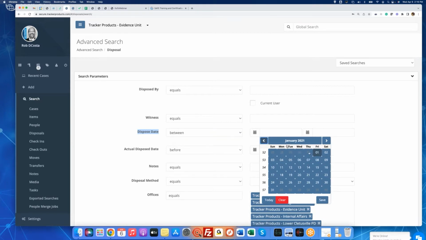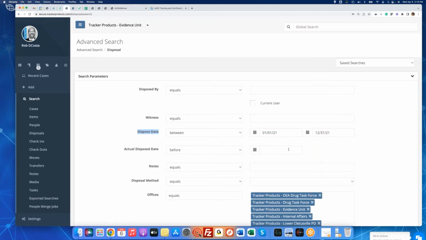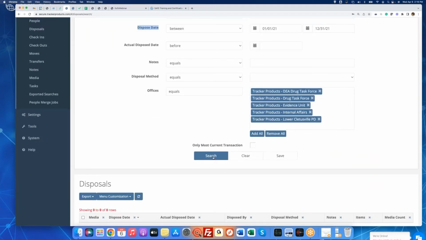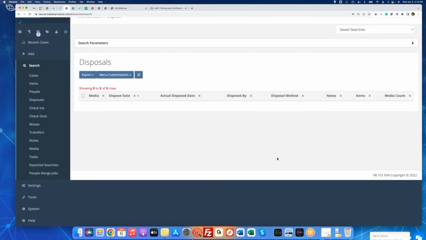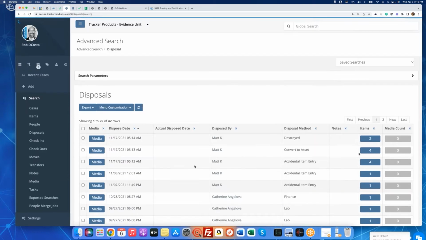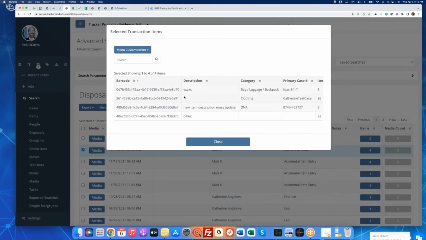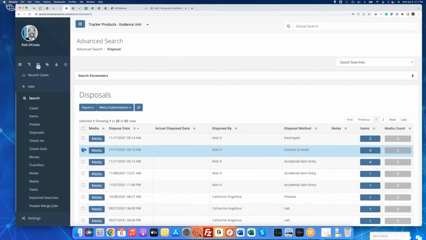So let's say you would like to know how many disposals that you performed or that were performed last year. You could certainly search on that, and that will bring up all of the disposals that were performed last year. It'll tell you when they were done, who did them, etc., what the method was, how many items were in that type of a disposal. If you click on that 4 or 2 or whatever it is, it should bring those items up and tell you exactly what was disposed of. So you can look at things like that.